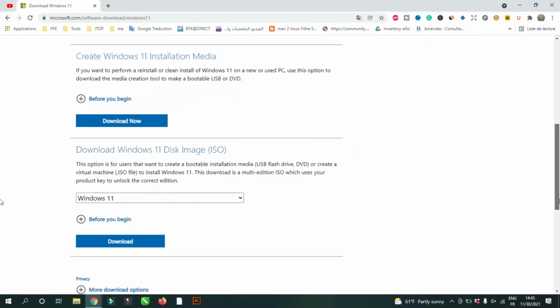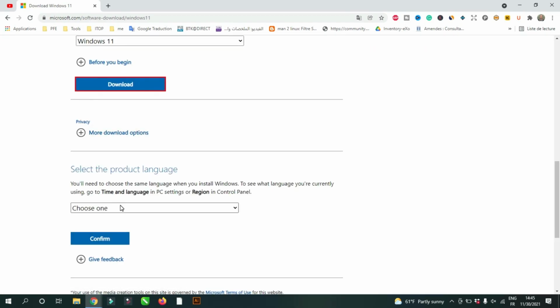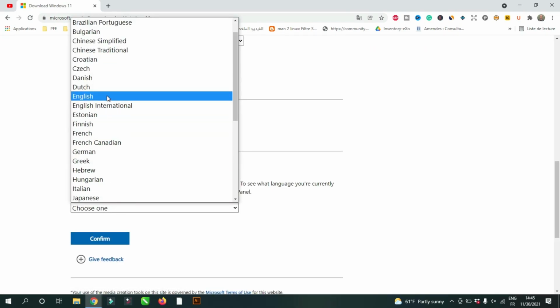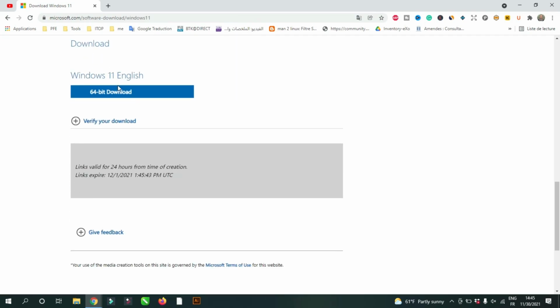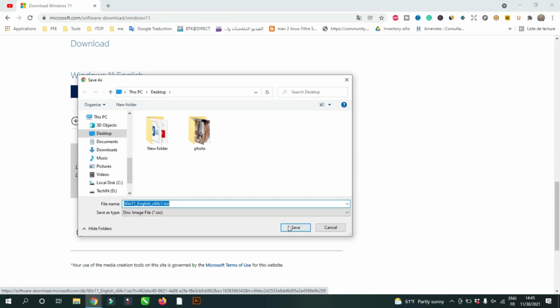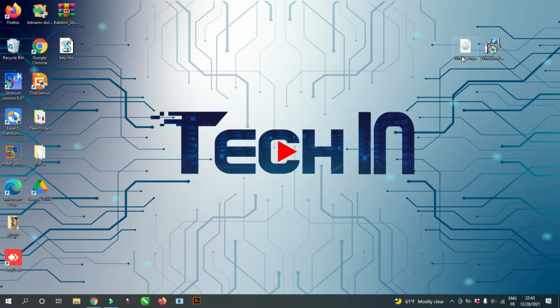So, let's start by downloading the Windows 11 ISO file from the Microsoft site. You can find the link in the description. Once it is finished, you will now have the latest Windows 11 ISO image file saved to your folder.